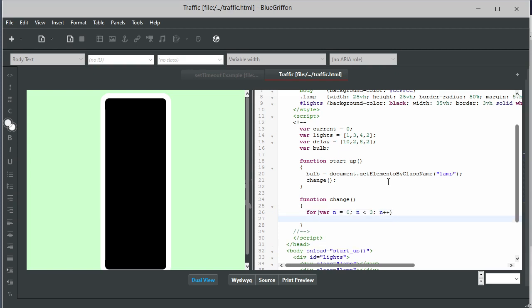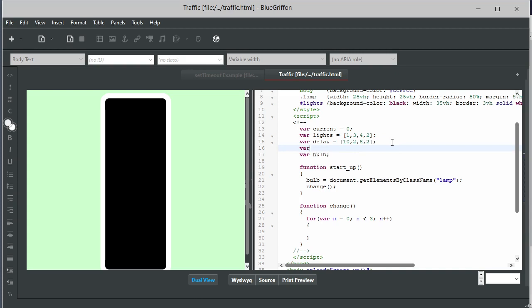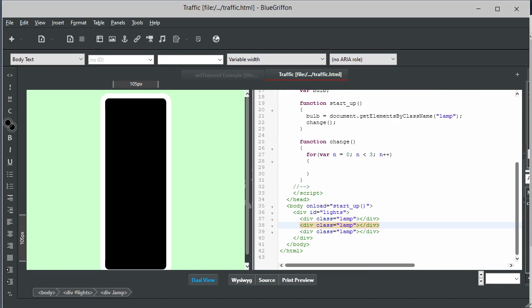And then what am I going to do? So for each of the bulbs, I'm going to set it to the appropriate color. So what is the appropriate color? Well, actually, we could probably do with an array of those as well. So I'm going to say var color. And I'm going to make it like a 2D array. So it's going to have 3 sub arrays, so it's 1 for each light. So it'd be 0, 1 and 2 for red, amber and green.